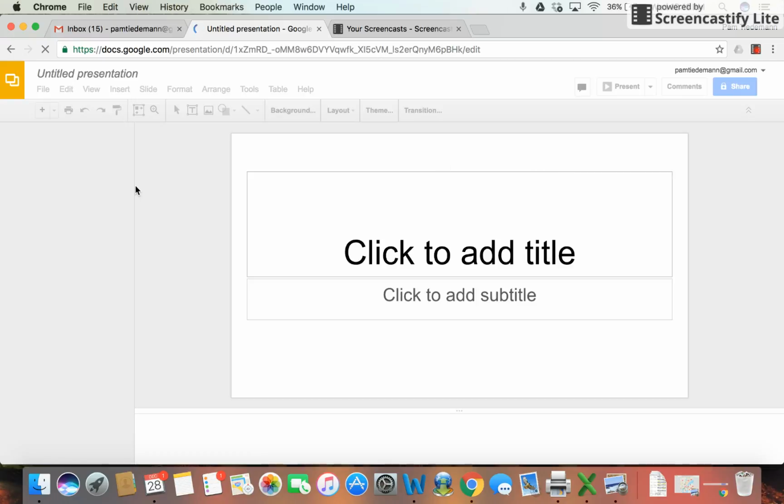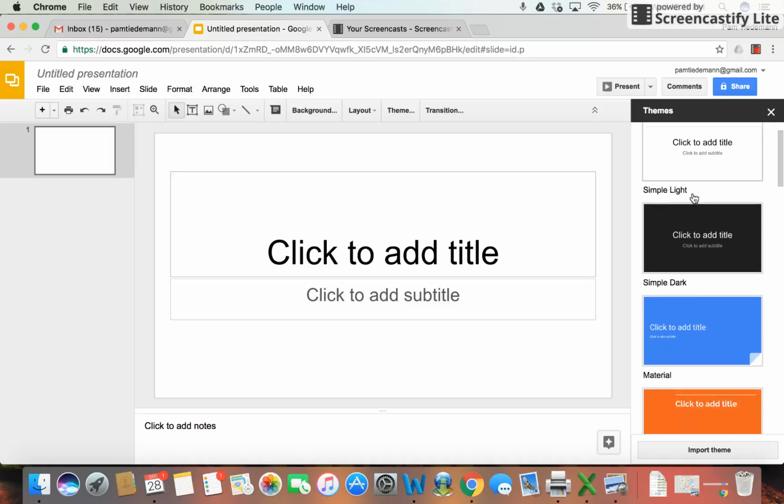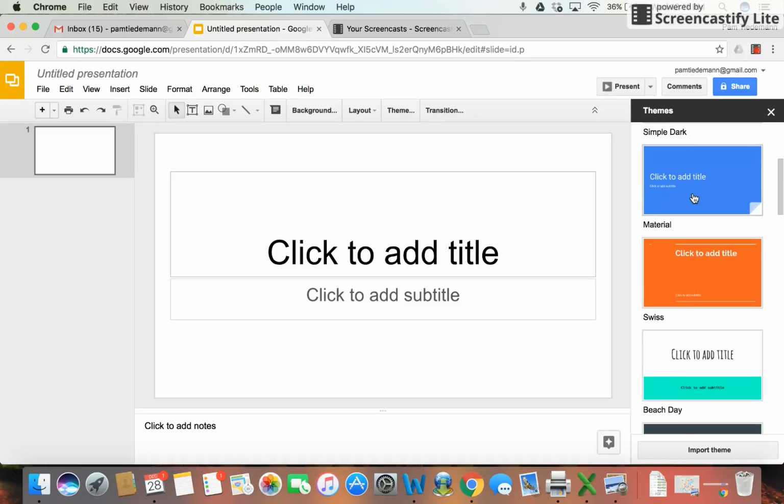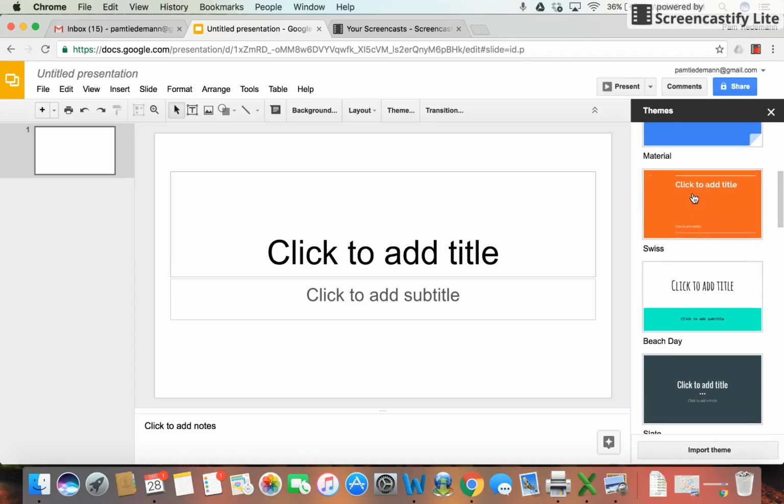This will take us to a page that may look familiar for those of you who use Microsoft PowerPoint. So it is very similar, but it also has a lot of cool differences. So here you'll start with a blank title page. Now you can scroll over here to the right and you can look up different themes if you want to choose. So let's see what looks nice.